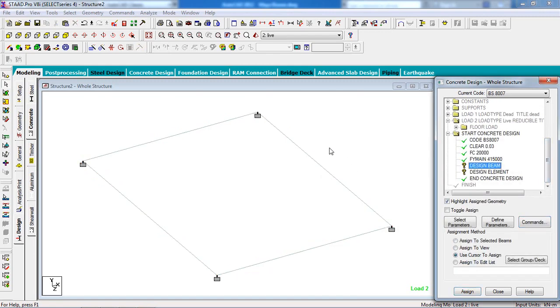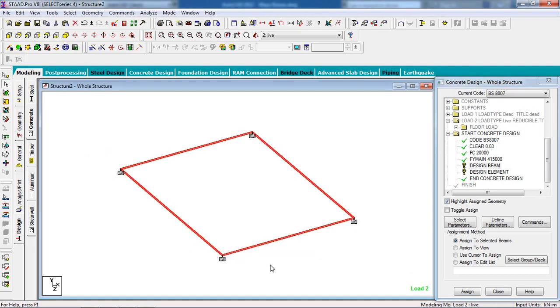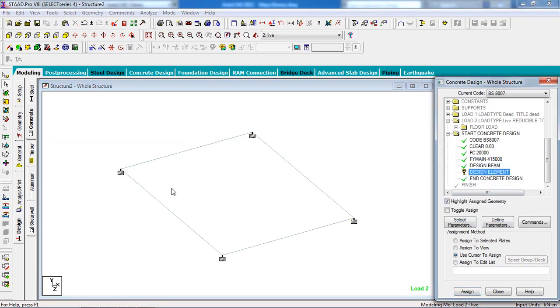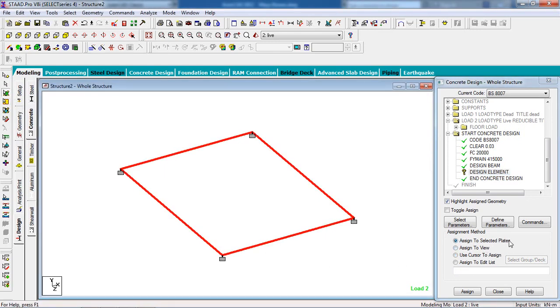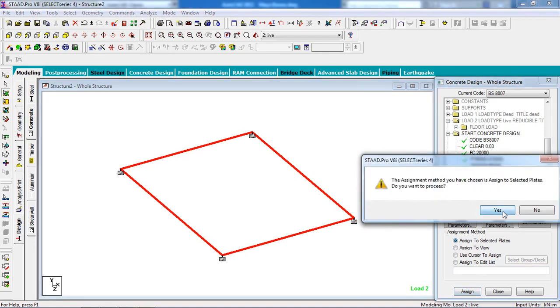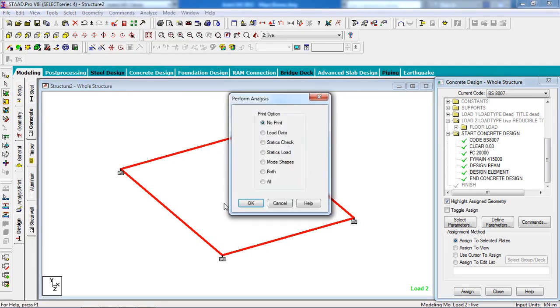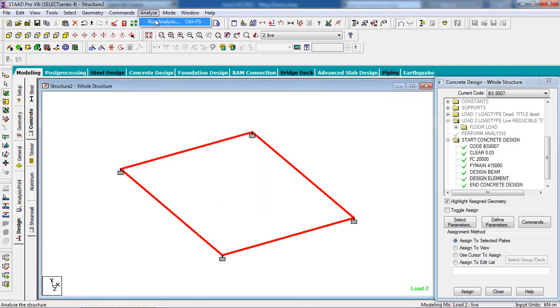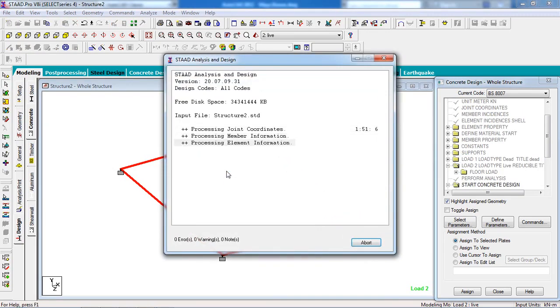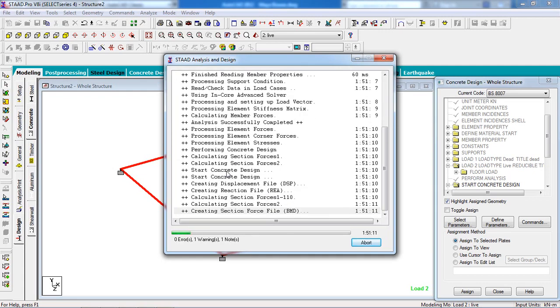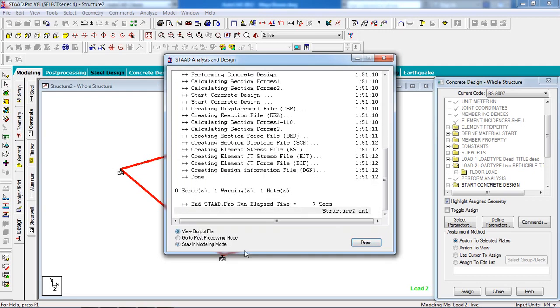Now for the beam, select the total beams, click on assign to total beams and select the beam, assign yes. Now design element, it is main. Now select plate cursor, select the plate, click on assign to selected plates and assign and yes. Now go to command, analyze, perform analysis, no print, okay, analyze, run analysis, save. We just take only the slab reinforcement. Go to view output file.